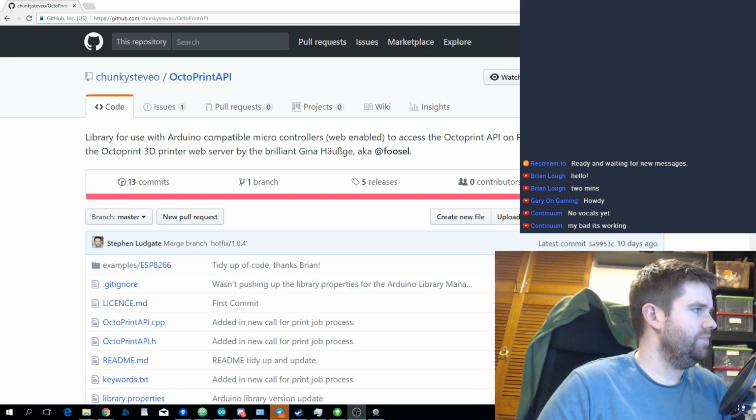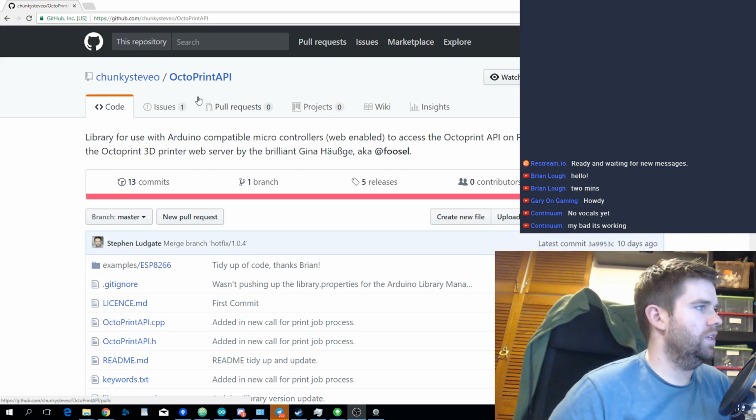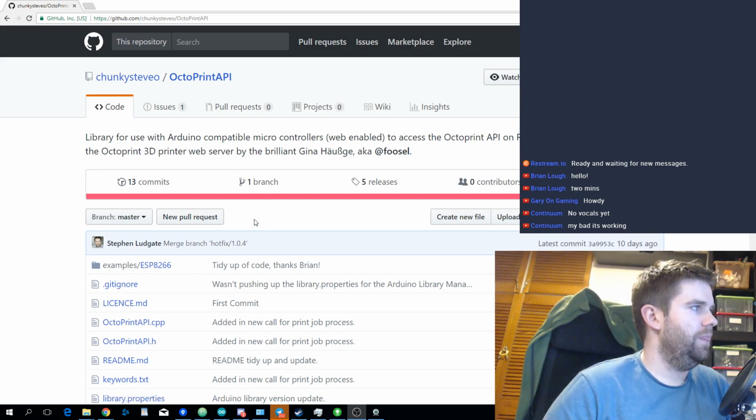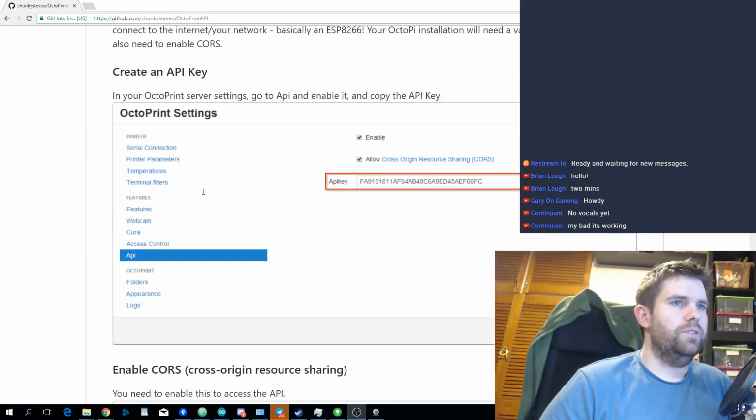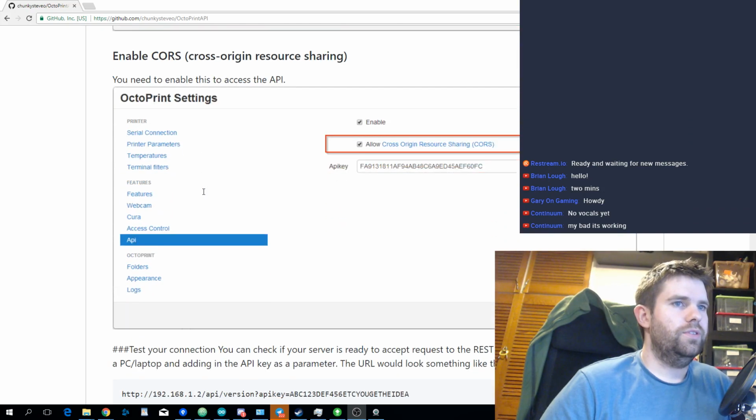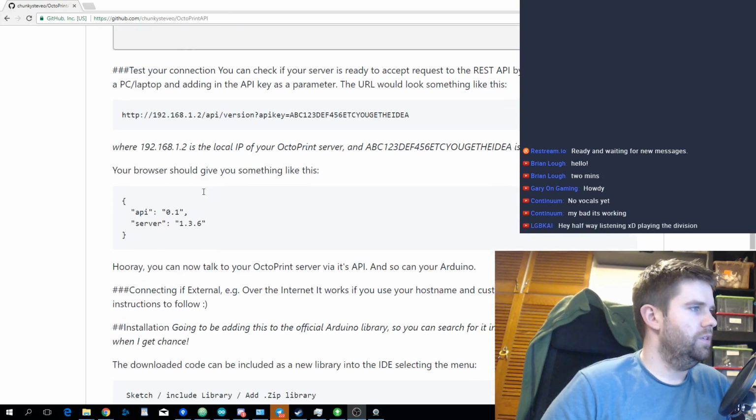So okay, this is Steve's Octoprint API library. It's pretty simple at the moment. He's just got a couple of the basic use cases covered.